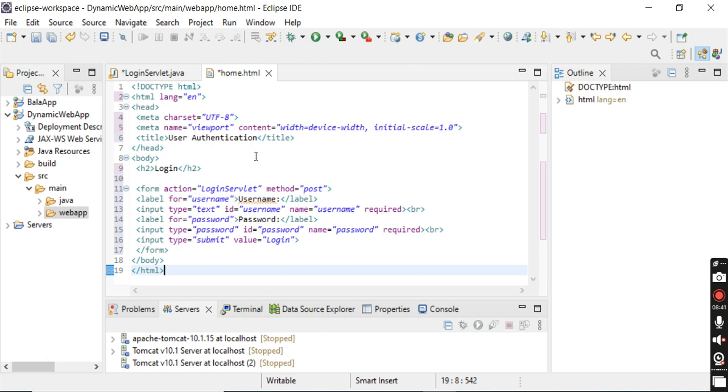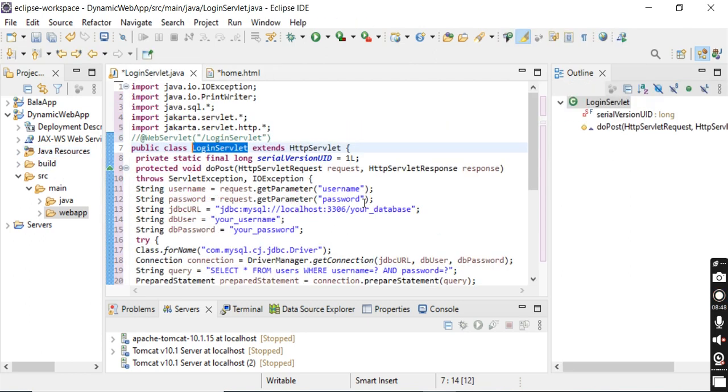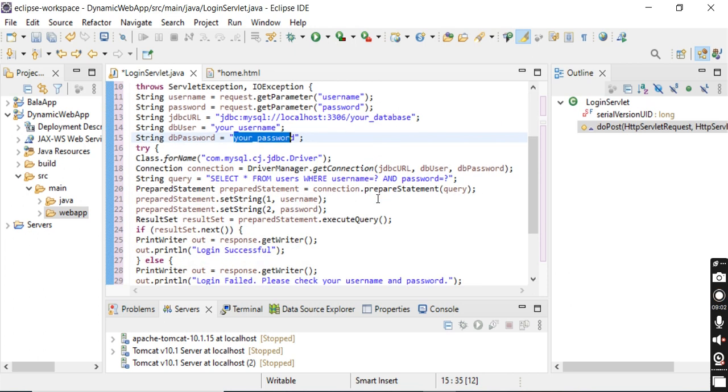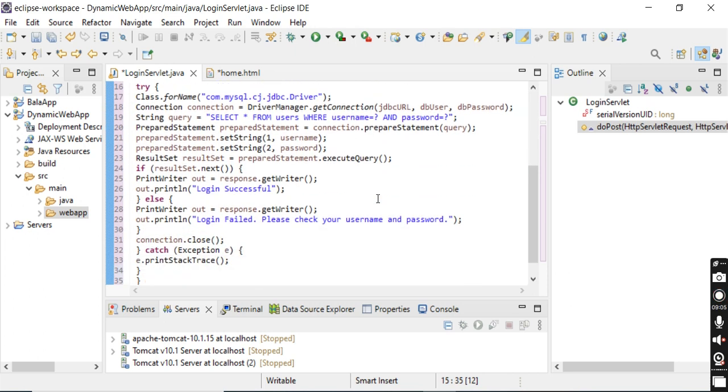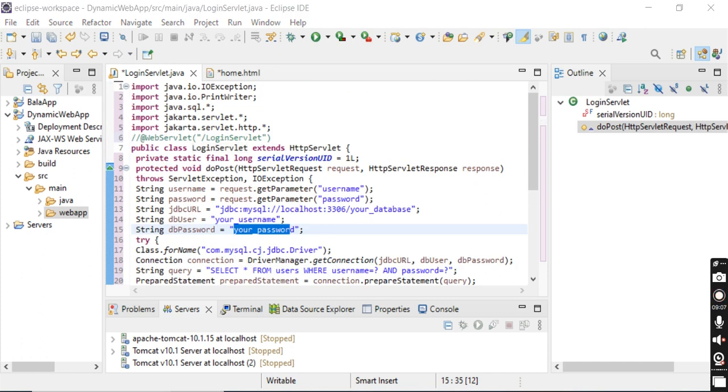What is left? We have to create a database using MySql. Let me go to the login servlet. Let us check what all we require. We require the database name, the username of the database, the password of the database, and the driver and all. It is already set. We do not need to worry about it. And that's all. So let us go to the database.